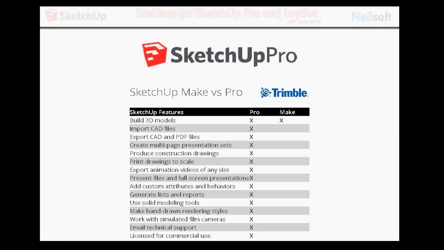Also, the Pro version includes a tool called LayOut. It is a 2D application which allows you to create 2D annotated drawings and presentations out of your SketchUp models. We'll see some examples of LayOut usage in a while.